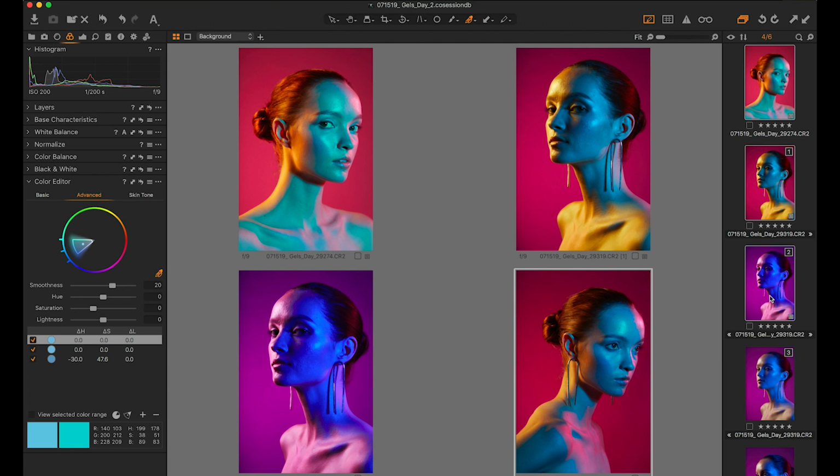So what I want you to take away from this video is that achieving color in camera is one part of the process, and using gels is one part of the process. But of course, post-processing is part of the creative process, and you should consider that just as much when it comes to controlling color.